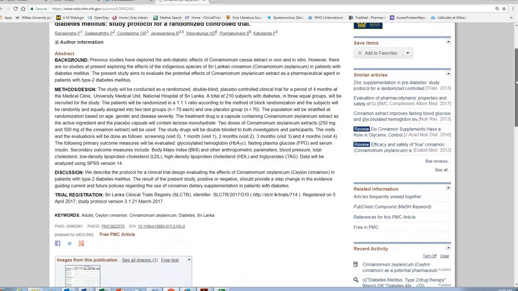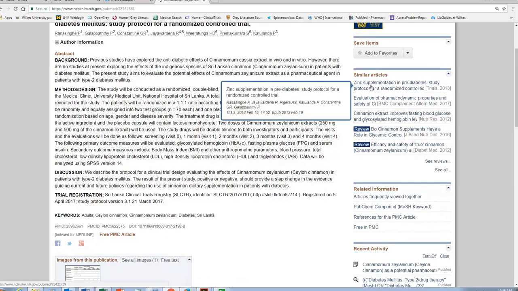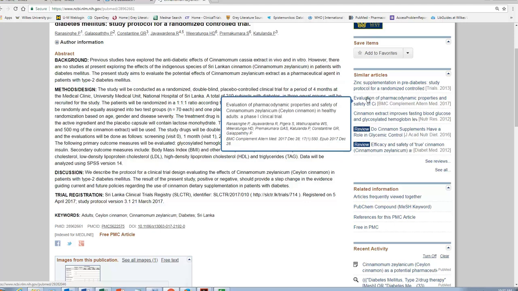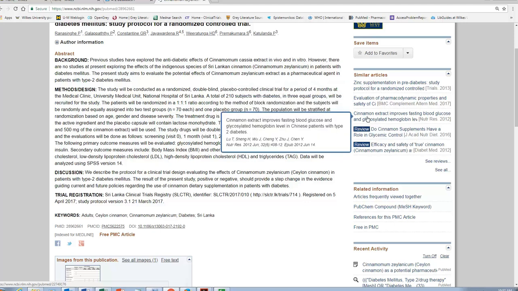And over here on the right, you'll see this feature, similar articles. These articles may be very relevant to your search and they may not be included in your result set. So this is a great way to identify other articles and other terms that you might want to consider.